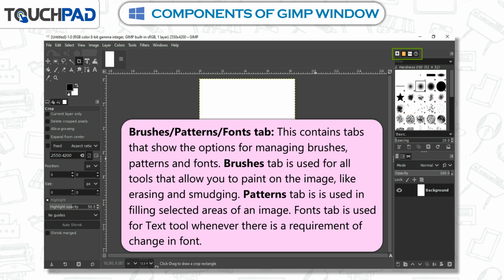Brushes, patterns, font tabs. This contains tabs that show the options for managing brushes, patterns, and fonts. Brushes tab is used for all tools that allow you to paint on the image, like erasing and smudging. Patterns tab is used in filling selected areas of an image. Fonts tab is used for the text tool, whenever there is a requirement to change the font.